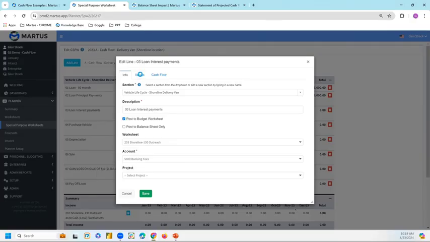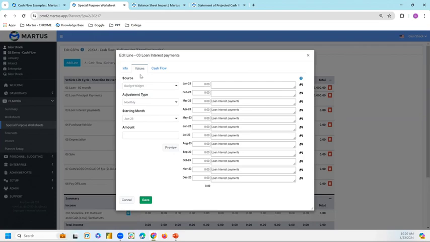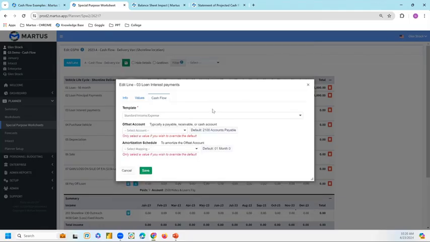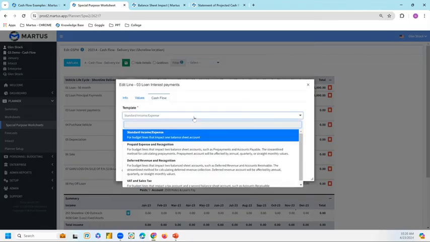I'm going to the values tab. And per the contract, we will be paying $400 a month in interest expense. We're going to enter that with the budget widget, just like that. Next, let's head over to the cash flow tab. Now we see a different set of templates.